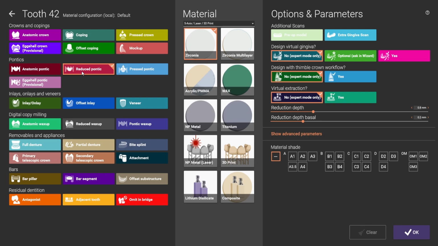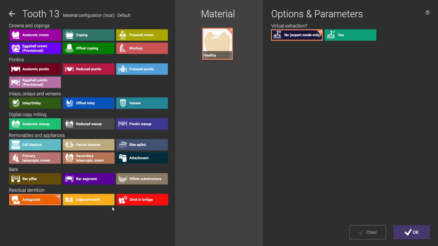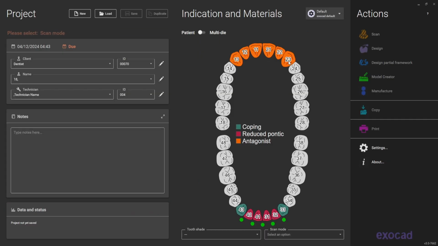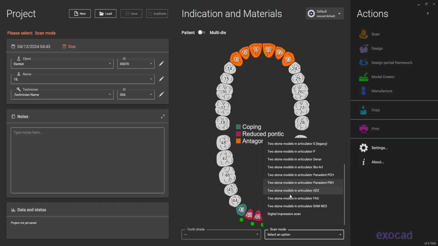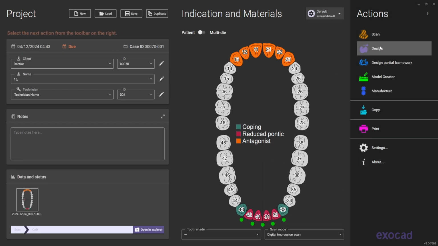So reduce pontic, zirconia. We have a pre-op model, so I should select it here. Press OK. Instead of selecting the same on each one, I'm just gonna press Shift click and everything is selected the same. Now we do the antagonist. OK. Shift click. Scan mode, digital impression. Save. Start designing.